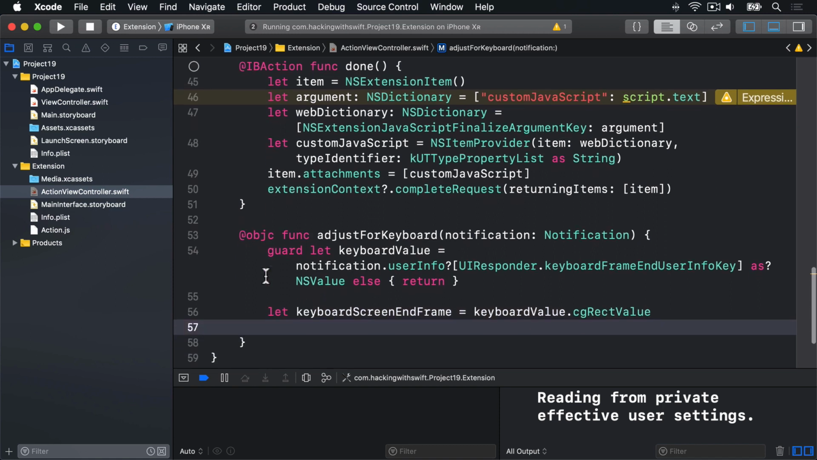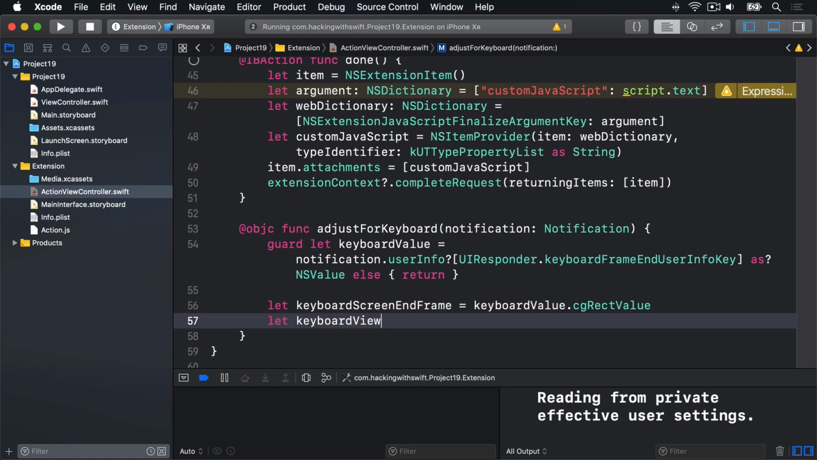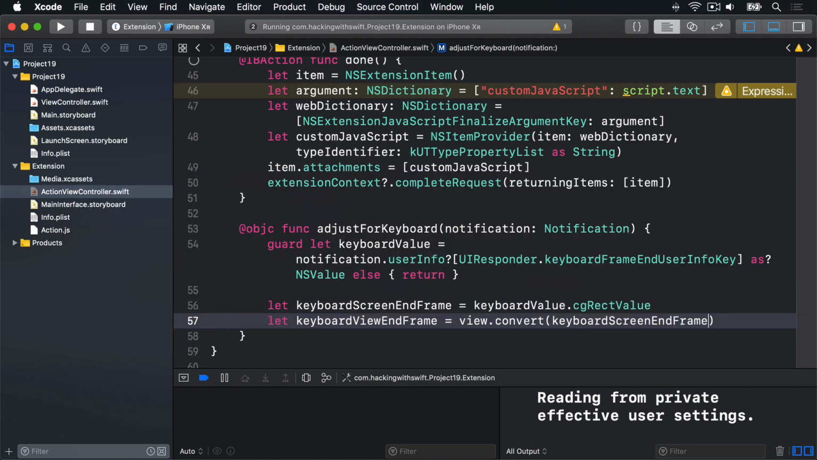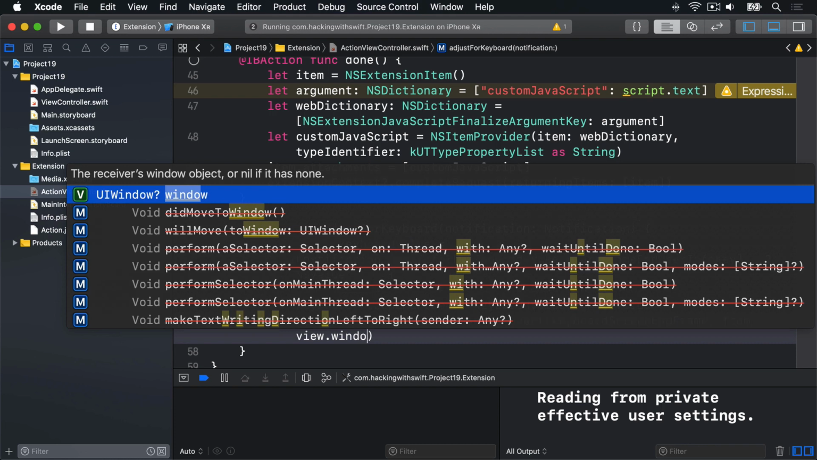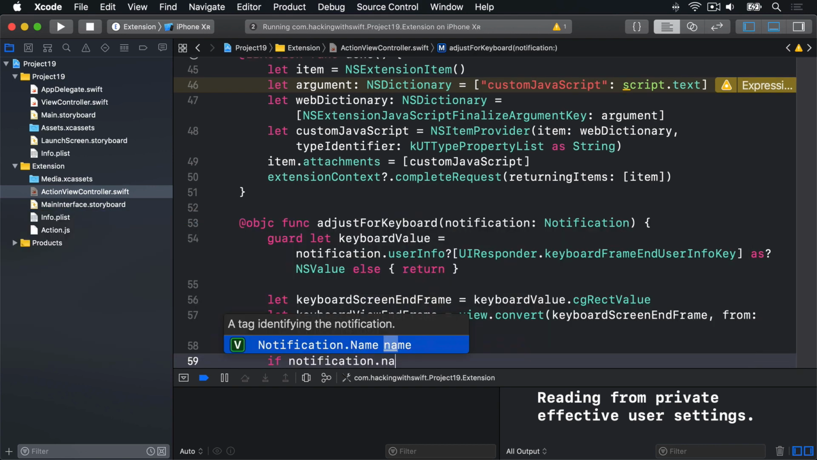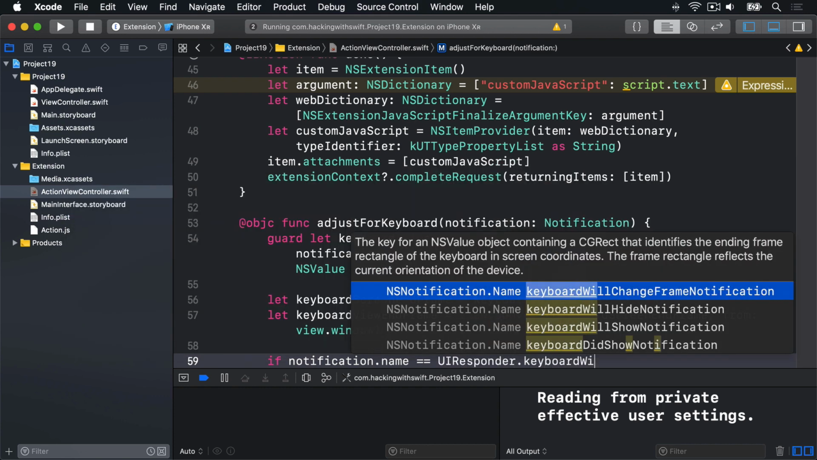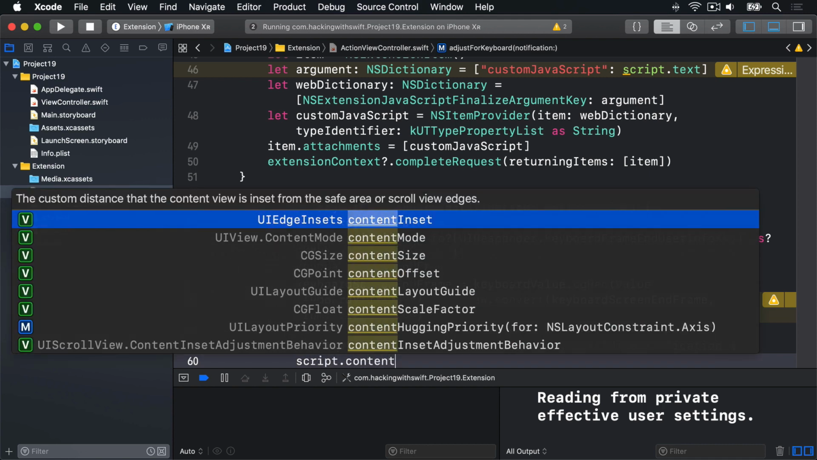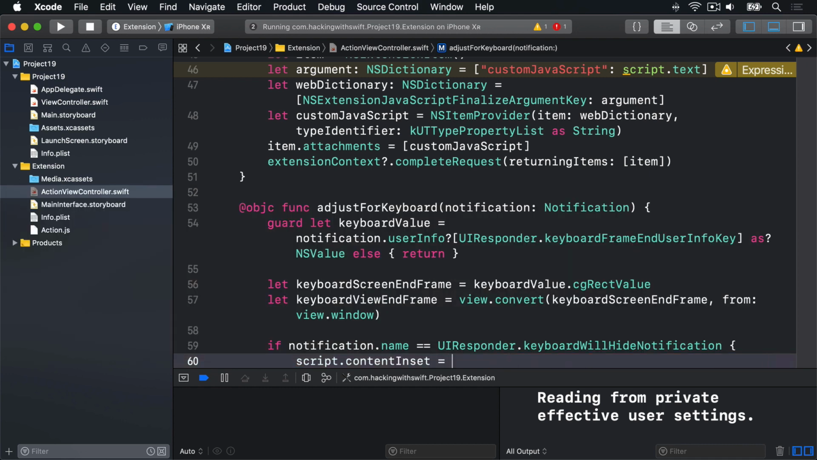So we'll write let keyboardViewEndFrame be equal to view.convert keyboardScreenEndFrame from view.window. So we'll now get back the converted frame, the correct size for the keyboard, in our rotated screen space. Next, we'll check if we're hiding or not. We can say if notification.name is equal to UIResponder.keyboardWillHideNotification, then we want to make sure our text view takes up all available space. We'll say scrollView.contentInset, the amount to push the text in from its edges, will be .zero. So don't push it at all on any edge.